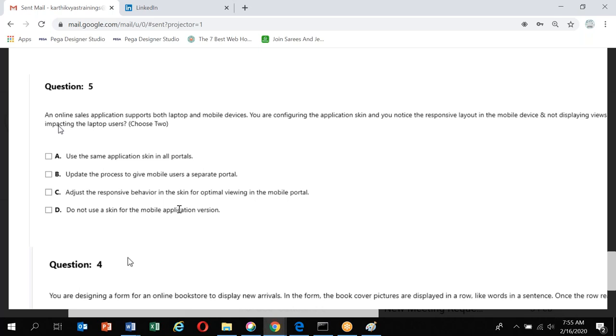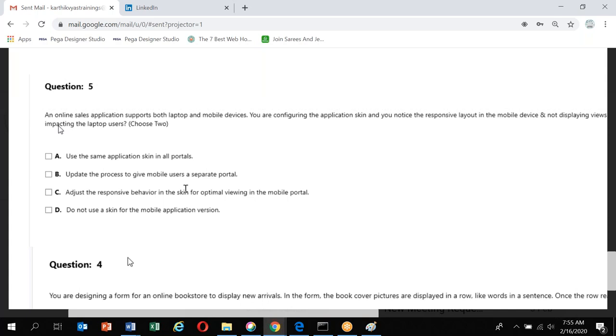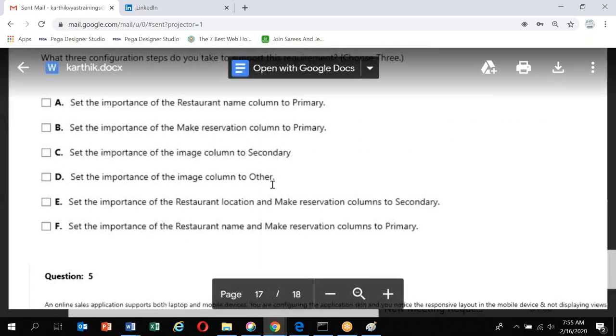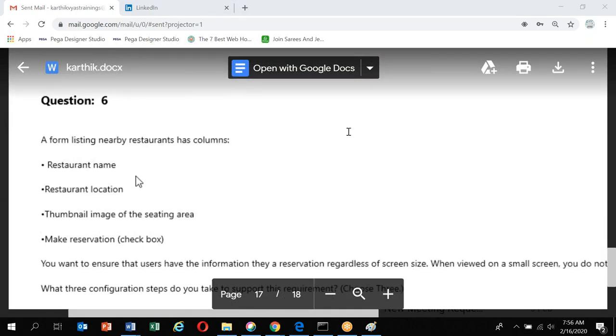All right. So you'll make sure that the update process to your mobile users is a separate portal itself. Let's continue. Yeah, this is another one.